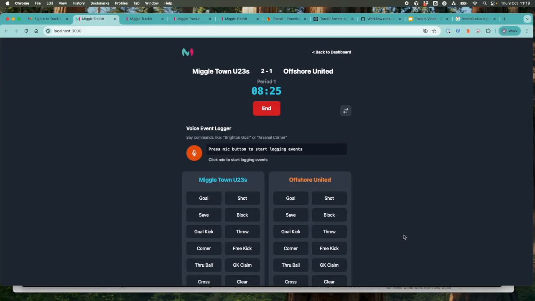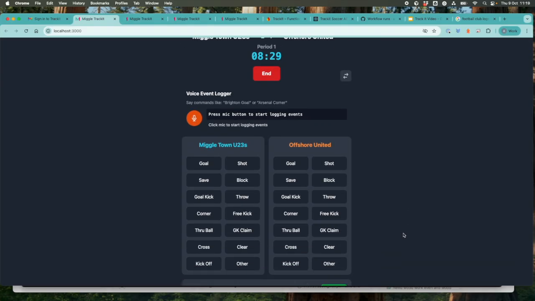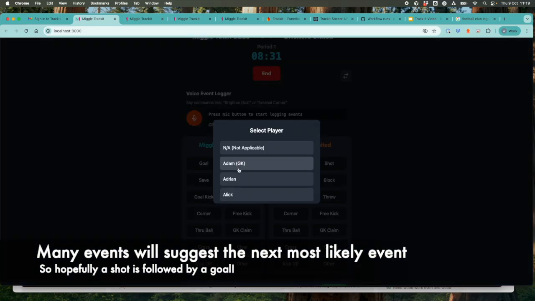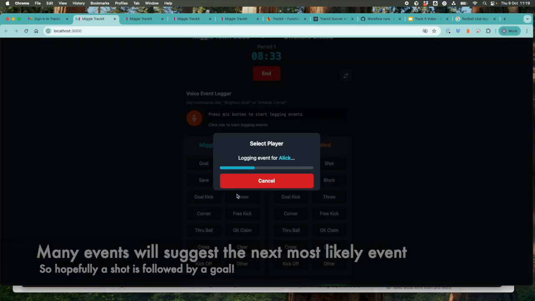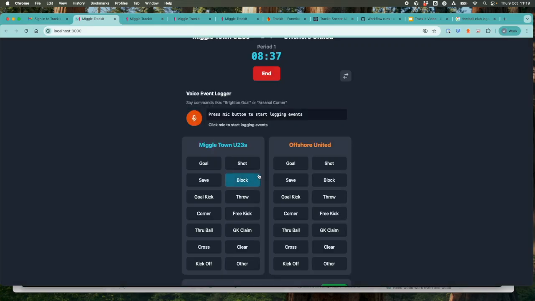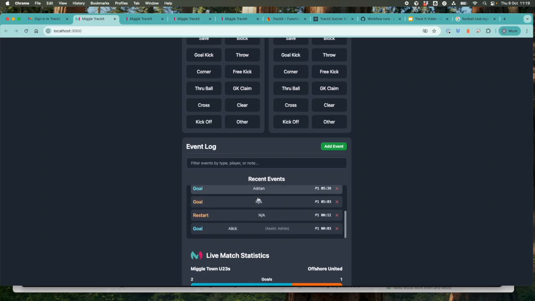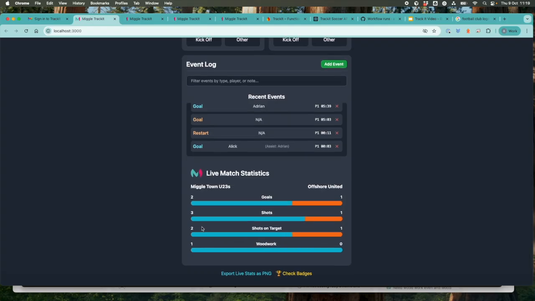Let's also look at a couple of other tracking features while we're here. So often in football, one event follows another. So a shot is taken by Alec, and that shot hits the woodwork. So you'll see in the recent event logs, that action is assigned to me. And if we go down to the shots, you'll now see that we've scored 2 goals. Those have come from 3 shots, of which 2 of those shots are on target, resulting in goals, but one of my shots has also hit the woodwork.